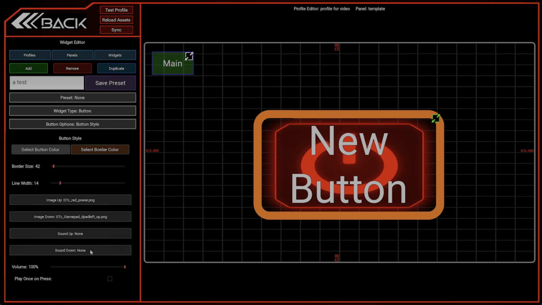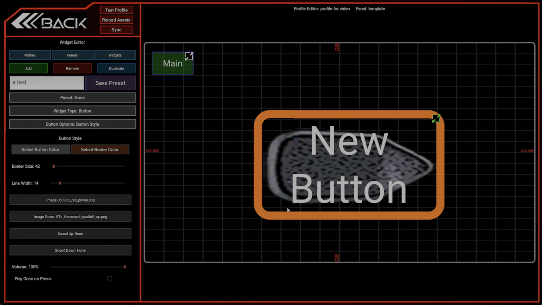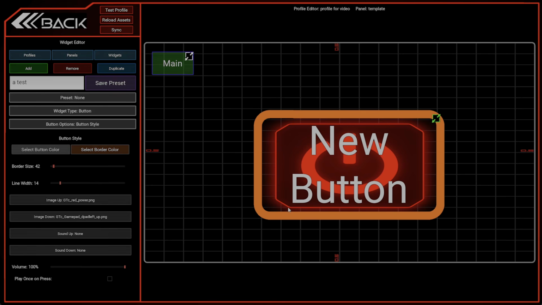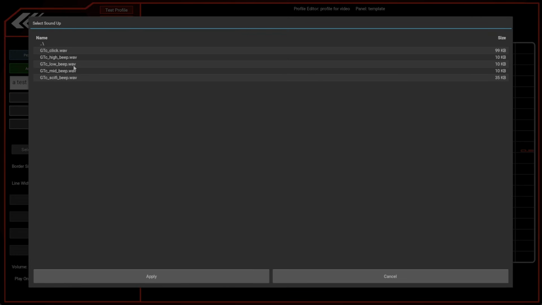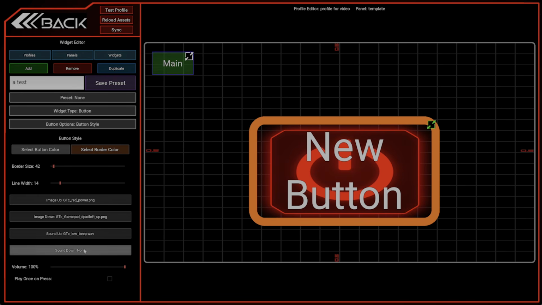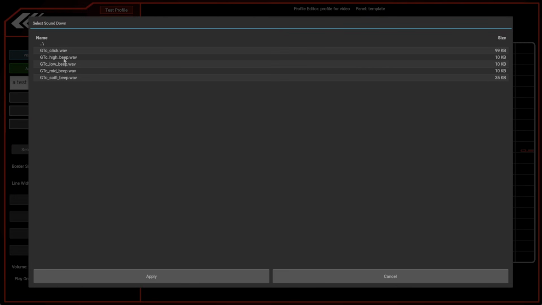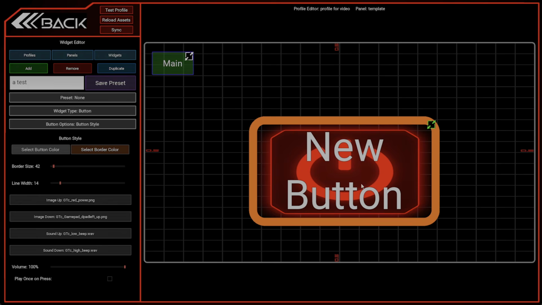Then you have your sound up and your sound down. So the sound up is the sound that will play when you release it and it moves into the up state, and the sound down is the sound that will play when you push it or it moves into the down state. So we can set those, like up a low beep and down, I don't know, this is high beep. You see it's not making any sounds now when I push it.